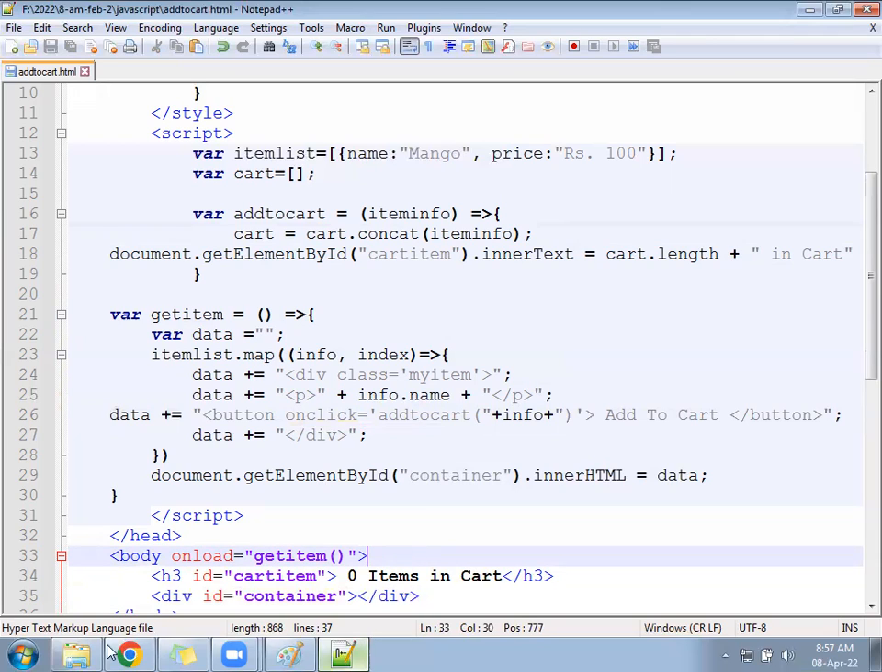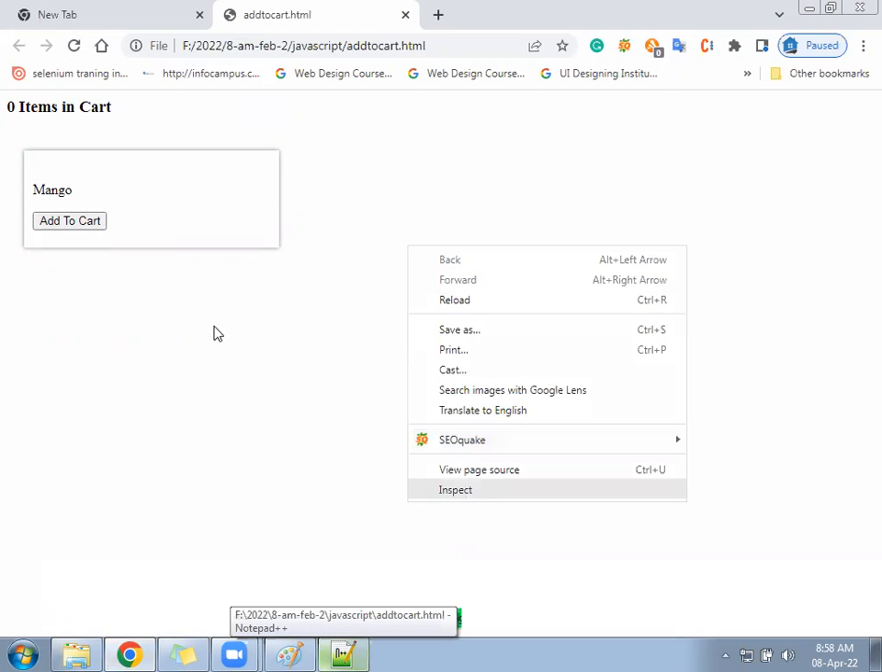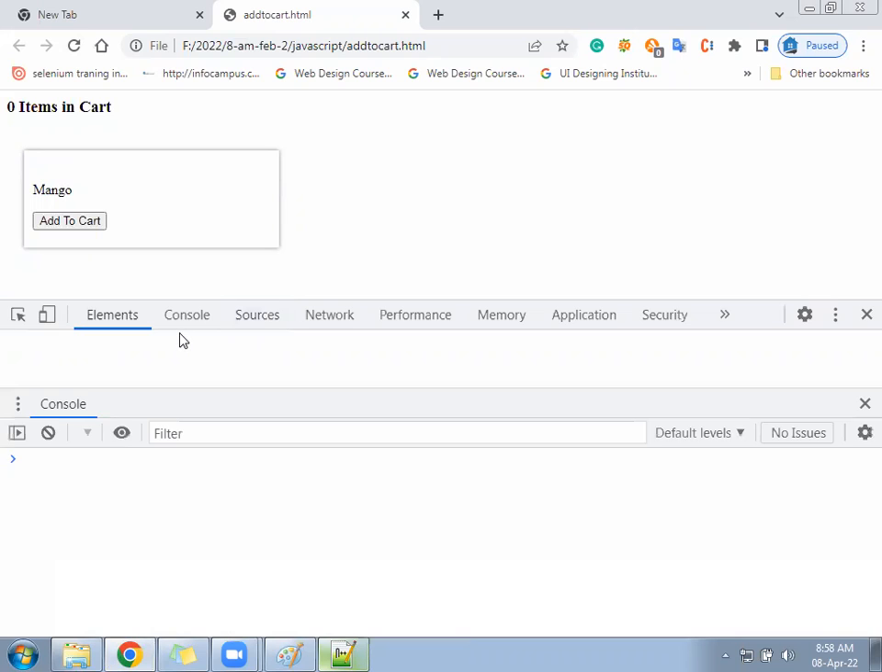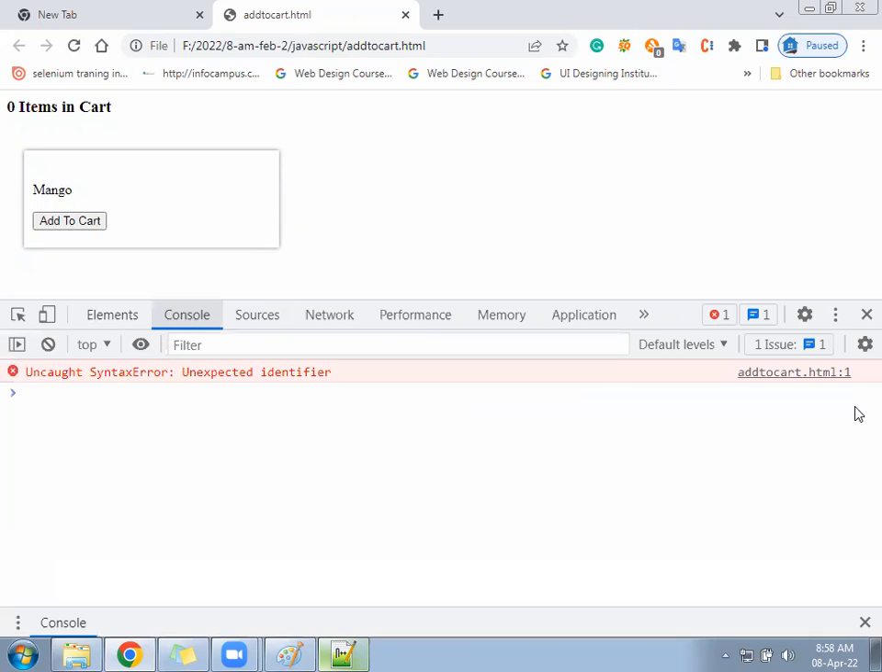This page, let me check once. Is my total cart coming or not? Zero items in cart. If I click here, nothing happens. Something is wrong. There is an unexpected identifier.